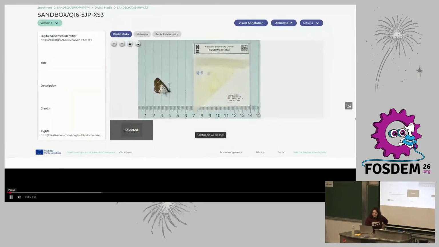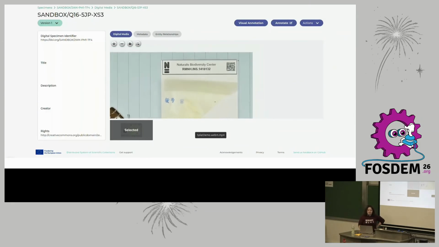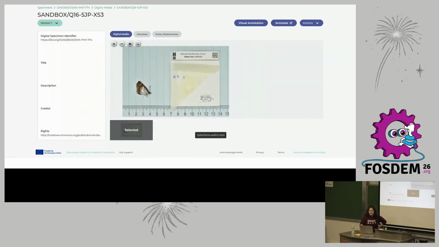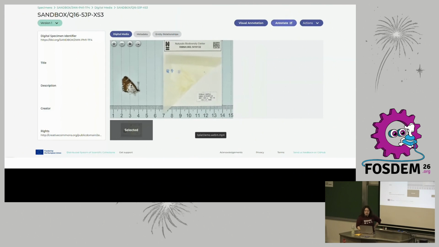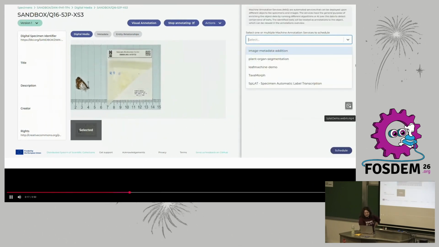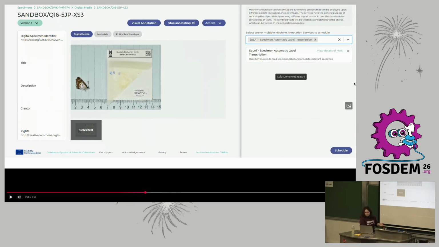I did record this one because the API is a little slow. But here I have a media object that I'm looking at. There's a label that we want to read. And so I go to the top button there. It's a little cut off, but I am selecting the machine annotation service I am interested in running. It's called SPLAT, the Specimen Automated Label Transcription.